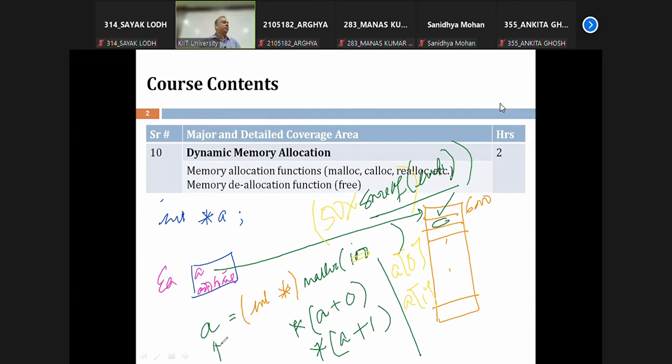For example, I want 50 integer space. I know a floating point data object takes 4 bytes. Will it be correct if I write 25 into sizeof float? What is the size of float? 25 into 4 is 100. 100 bytes will be allocated. And this sizeof float has no relation with this. This A has a relation with int star. Understood it? Yes or no?